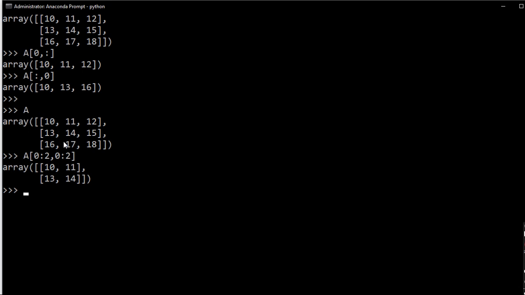Now suppose I want to extract, let's say, 10, 11, 16, 17. This one, 10, 11, 16, 17. Then what do I do? See, this is our initial array. I want to extract 10, 11, 16, 17. Now you have to explicitly tell that I want the 0th row and the second row, and the 0th column and second column. So what I do here is I put commas here. That's the difference.